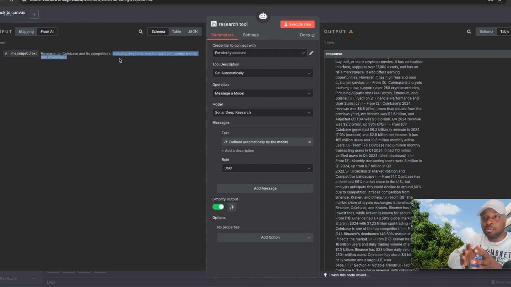So depending on how you want your research to go, this prompt is very important. What I only told it was, I gave it a topic, which was Coinbase, and I gave it the competitors, which is what I needed to focus on. Then the prompt said, include key facts, market position, and notable trends. Of course, that prompt is going to affect the kind of research Perplexity is going to do or the focus that research is going to take.